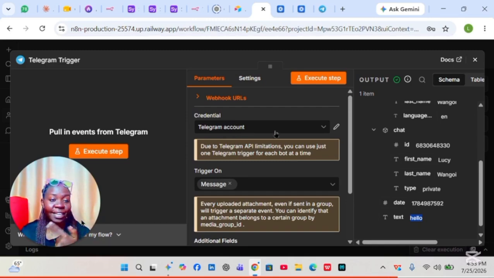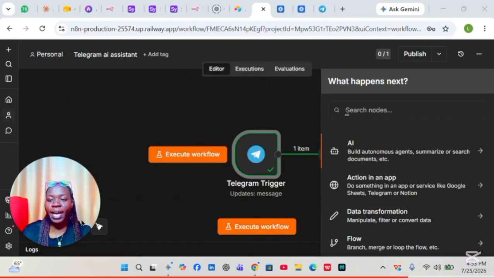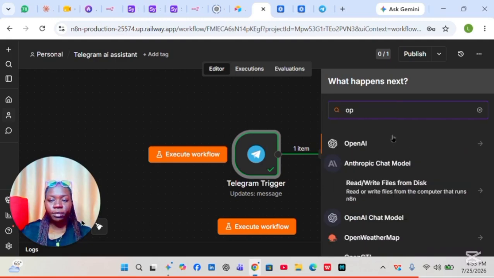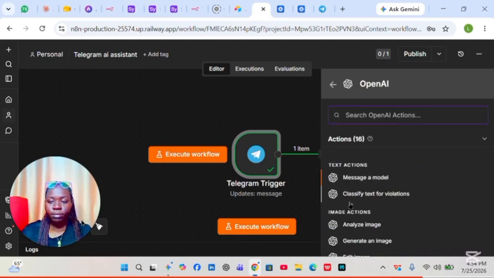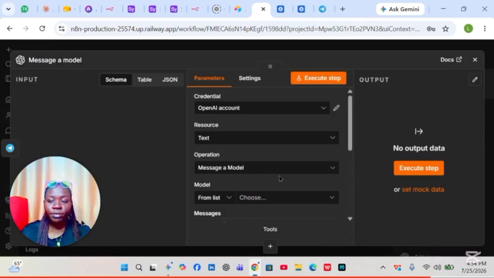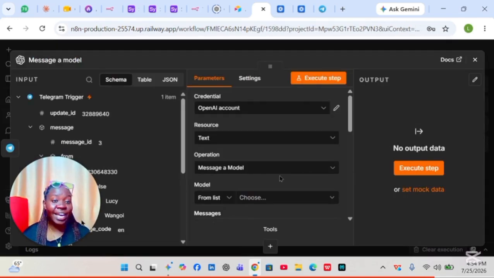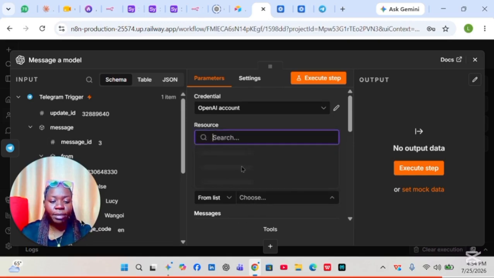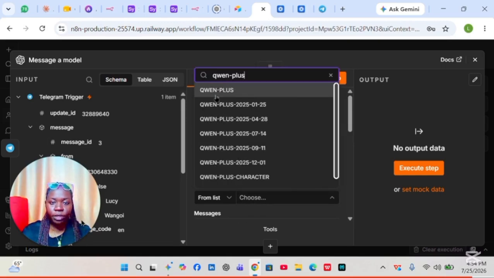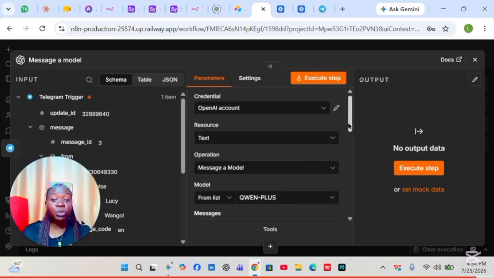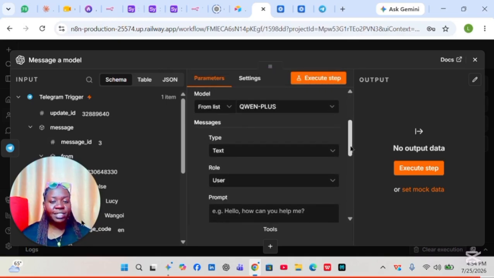Now let's add another action, which is adding an AI on top of it. Just come here and look for OpenAI. Remember, we are sending a message, so it's message a model. This is a simple AI assistant for you. You can choose your model here, so let me use Qwen. Now here we can put your prompt. We just need it to be an AI assistant helper, so you give it a short prompt.